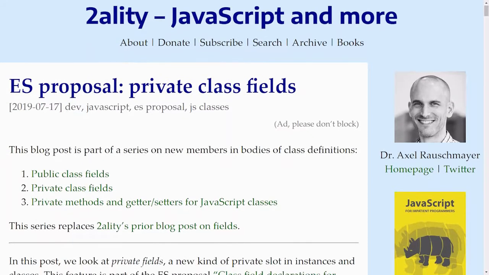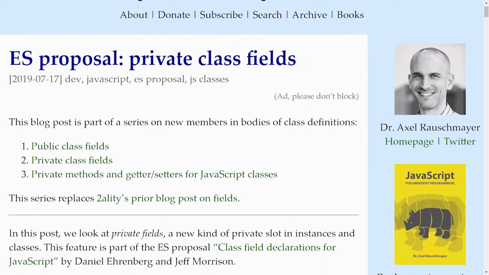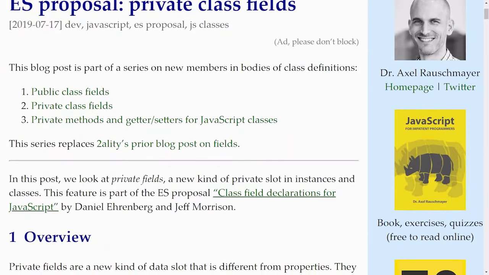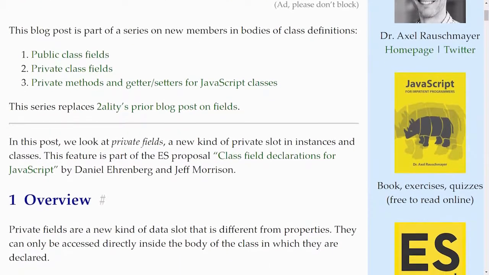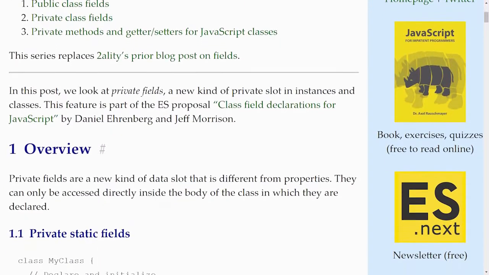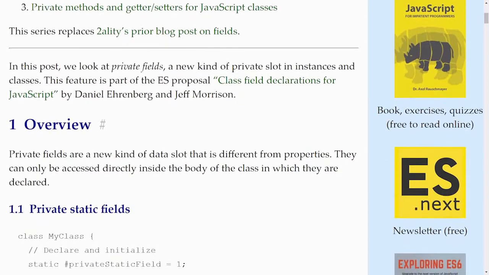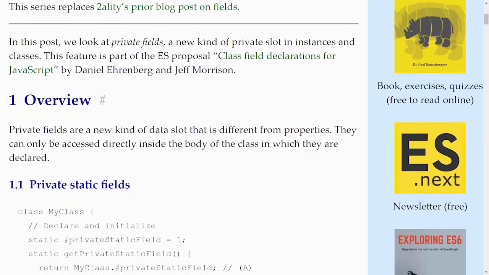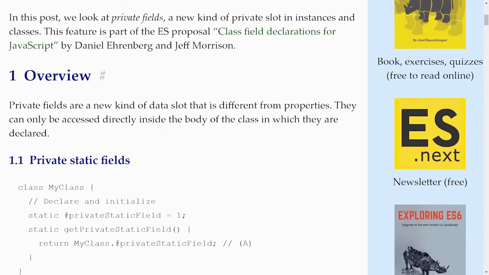Dr. Axel Rauschmayer, in his turn, posted an article, "A Look at Private Class Fields, a Proposed JavaScript Feature." This is an addition to his previous post regarding public class fields in JS and covers the whole proposal.